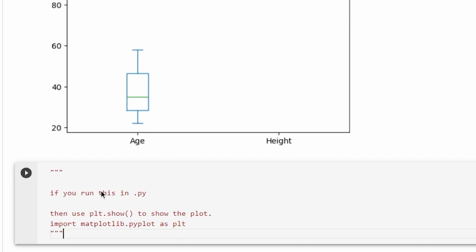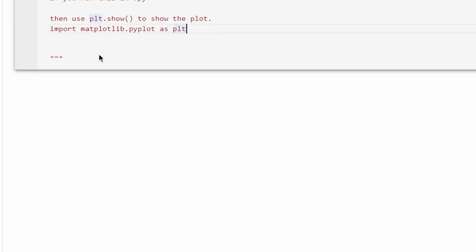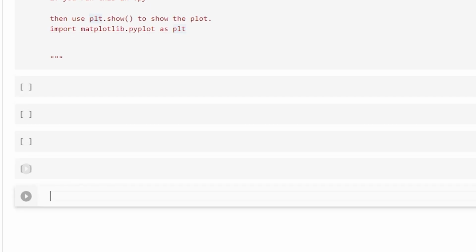Also, bear in mind that if you run this in a Python file and not a notebook, what you want to do is use plt.show to show the plot. And you want to be importing matplotlib.pyplot to do that. However, if you use notebooks or Google Colab, this is done by default. But let's see an example.